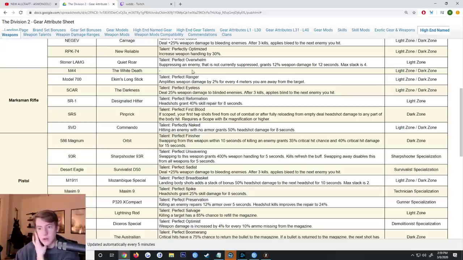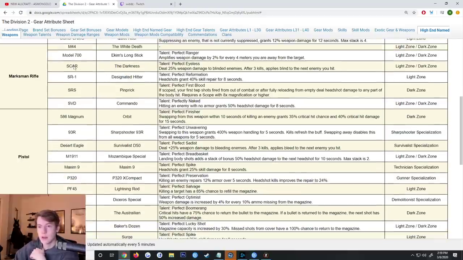And you can roll whatever talent you want on it. The Model 700, you get perfect Ranger, which is very good, especially on a Model 700. Ranger is very strong, so this is probably the best sniper. That's a really good talent combo. And then you get the SCAR with perfect Eyeless, that sucks.